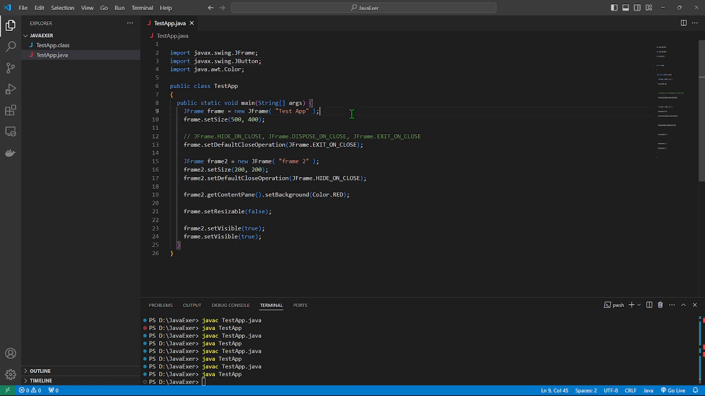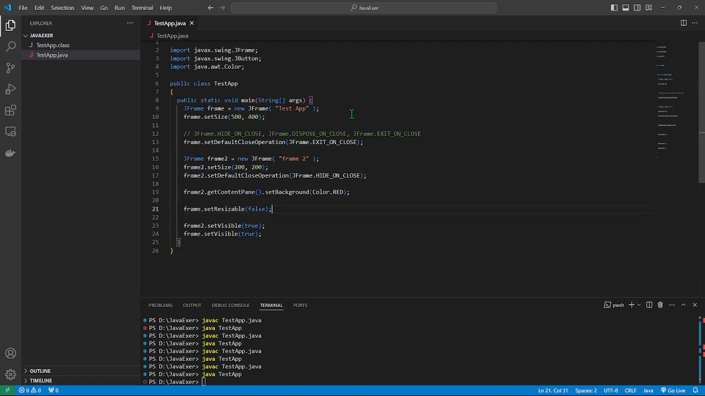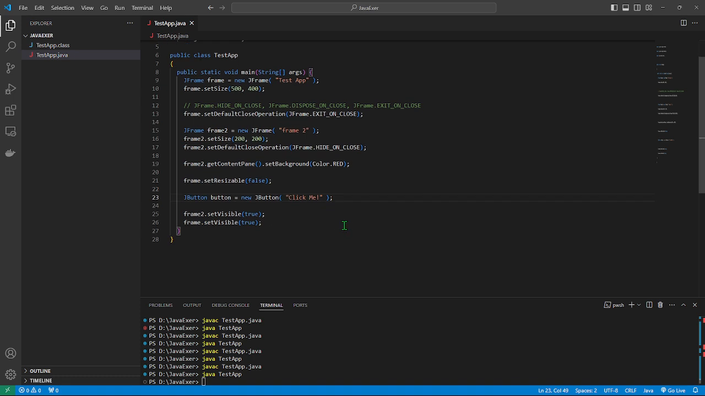Okay, so let's create our button. Let's say JButton, then JButton, say click me. There. So we already created our button, so next is we need to add it. Okay, so let's try to add it in frame 2, then button.